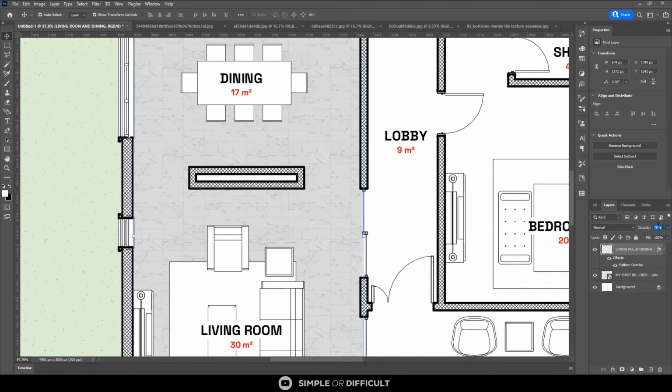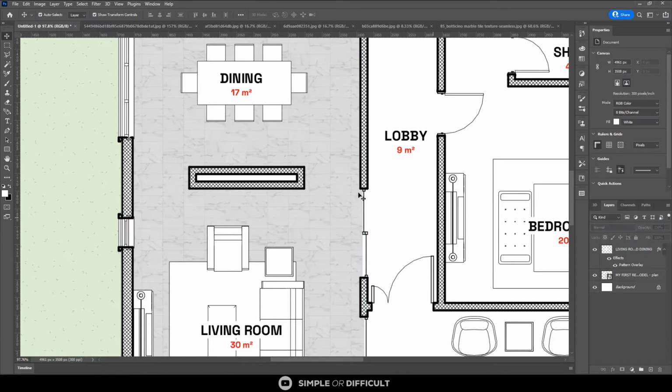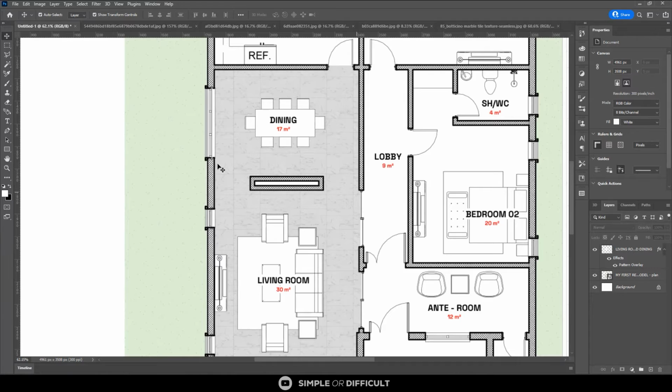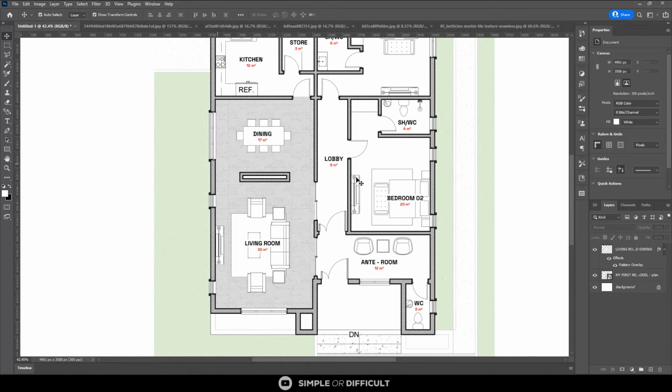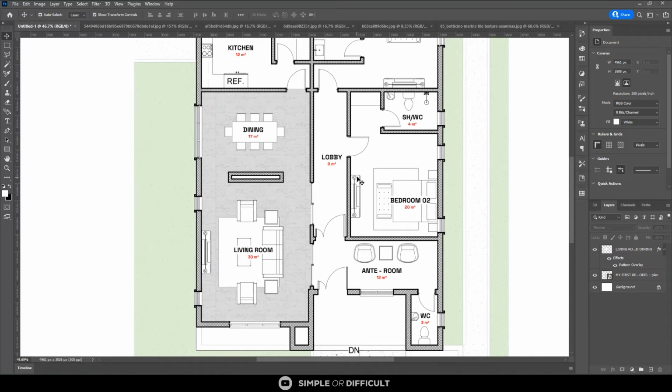You can always reduce it more from here. You can make it 50 from here, but 75 is cool. Let me see, and I think we might have to. Okay, I think it's fine. I think it's cool. Now I'm going to do the same thing for the lobby.